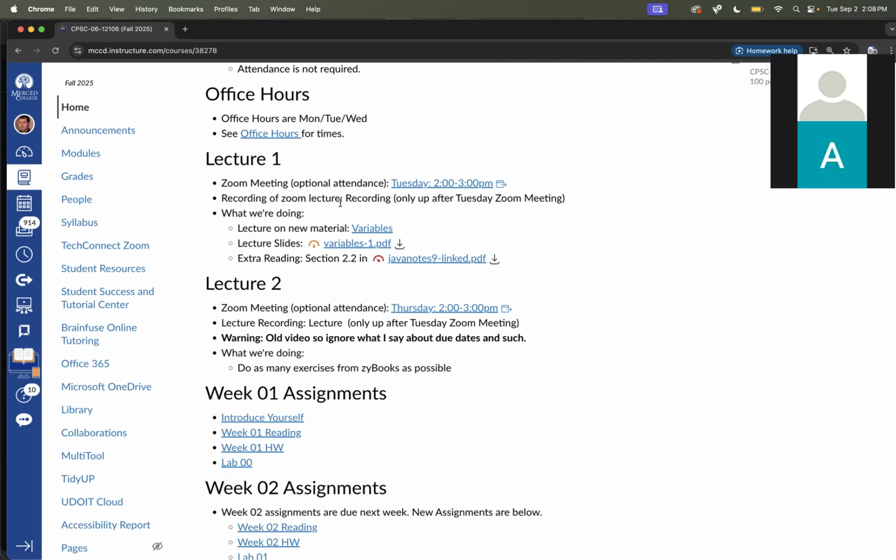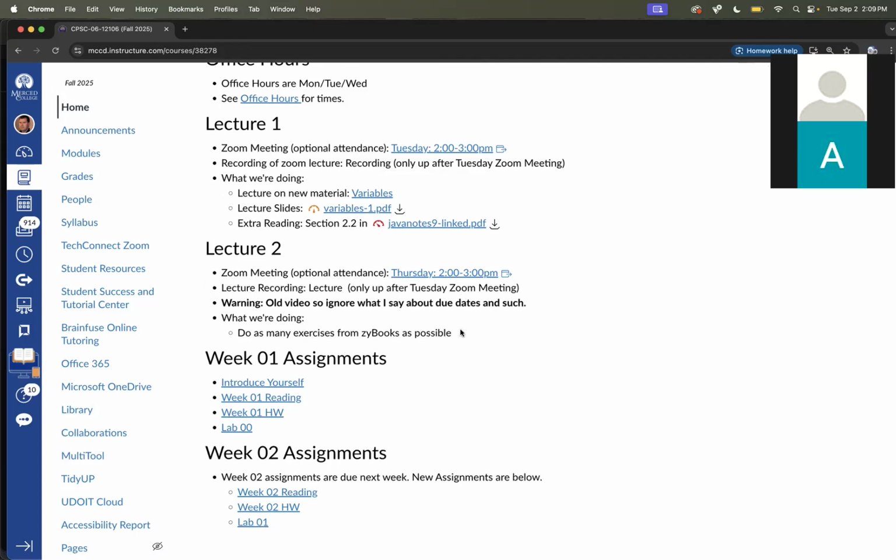And then we get into this week's stuff. This week's material is we're going to be talking about variables in Java. That's about it. So this week, the topic is variables. Probably next week too is also going to be more stuff with variables because we're just going to be getting used to learning how to do things in Java. You'll see that the Zoom meeting is linked in each lecture. The recording is not there yet for either lecture 1 or lecture 2.